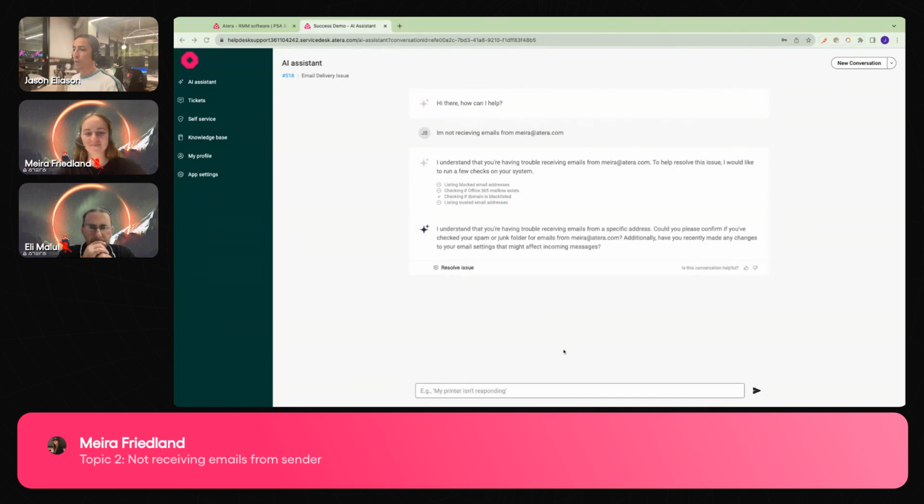Okay, cool. So we can see here: I understand that you're having troubles receiving emails from a specific address. Can you please confirm if you've checked your spam or junk emails from Meira? Additionally, have you recently made any changes to email settings that might affect incoming messages? Okay, so let's try to be angry and say, let's do all caps. Keyboard warrior. I'm a keyboard warrior today.